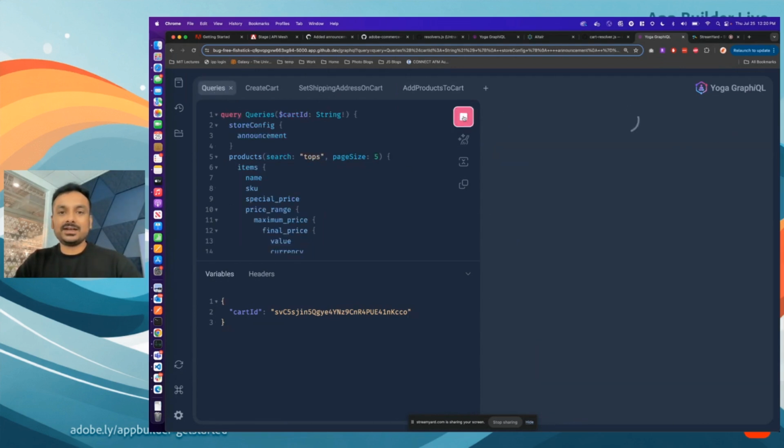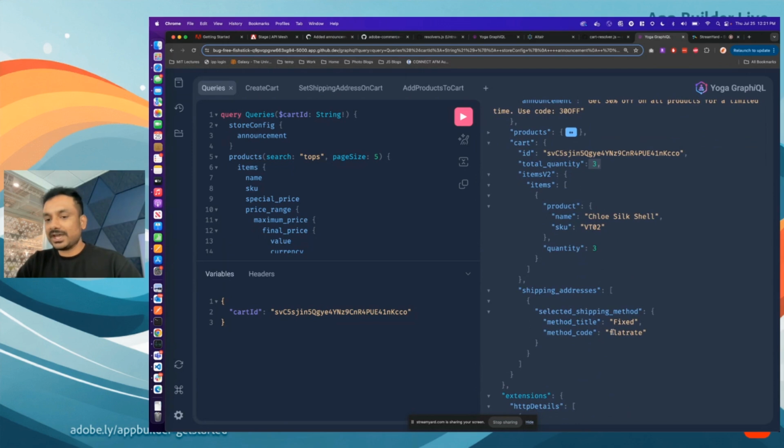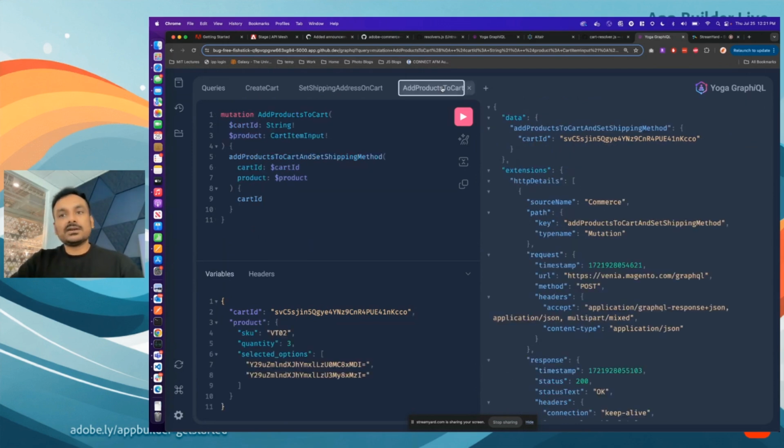So let's go back and re-query the cart. How many do we have? We have a total quantity of 3, and the shipping is flat rate fixed. But now let me match or exceed that five-item limit, whatever. So I'm going to add another 3 products to the same cart.